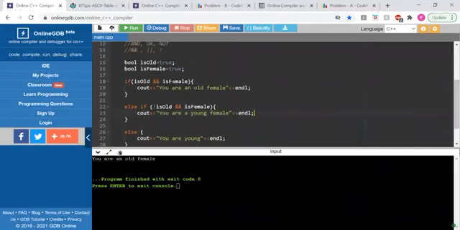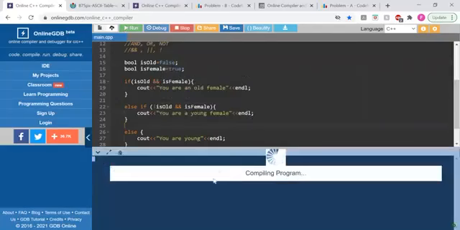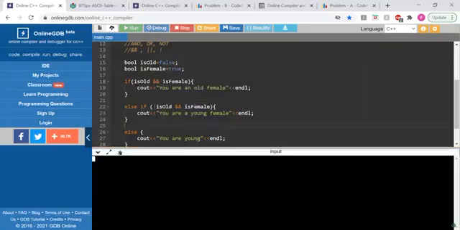So I'm going to switch things up and change is old to false and keep is female as true and see what the compiler gives us. So it prints you are a young female. And that's because we changed is old into a false value and we kept is female as true.